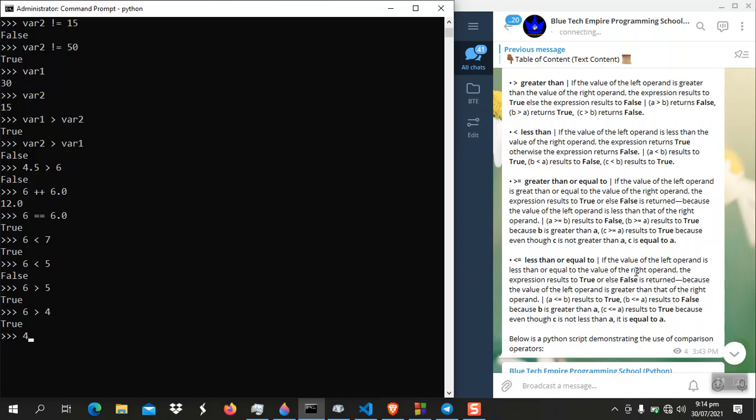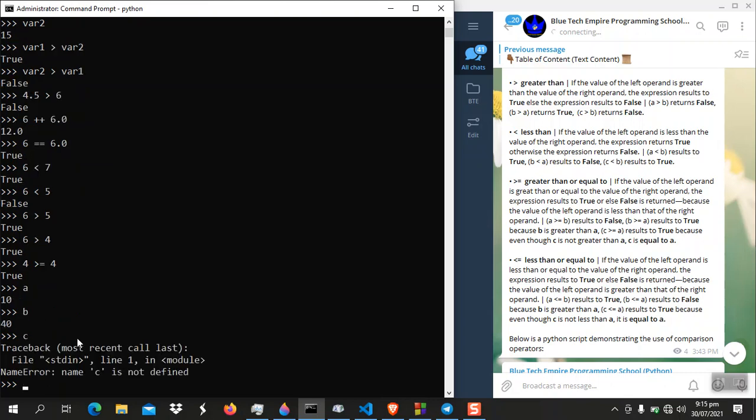Now let's say 4 is greater than 4. Does it happen? No. Is 4 greater than 4? No, of course not. What if we say is 4 greater than or equal to 4? Of course, yes. The equal to sign means you're saying the left operand is either greater than the right operand or it's equal to the right operand. So for example, let's check A, let's check B. Now let's check C. Let's say C is equal to 40.